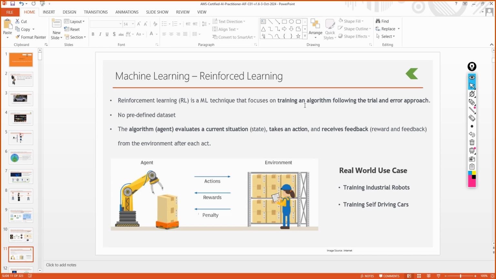The same baby touches a candle, then there will be some heat, and the heat will hurt him, right? It will create pain for him. Then he won't go towards the candle again. So that is the penalty. He got an error there, so he won't go that side.